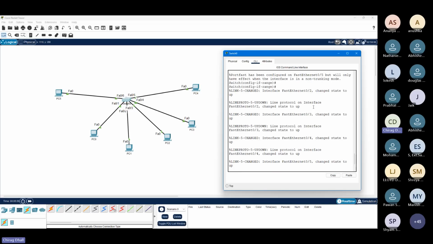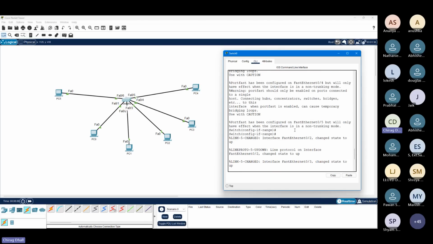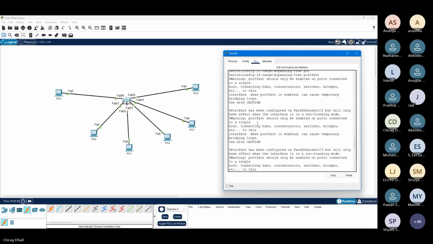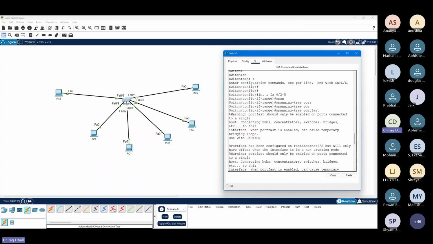The command is very simple. First, you will get into the interface configuration mode, and then you have to type spanning-tree portfast. Yes, it is used to avoid the wait time and put the interface directly into the forwarding state.